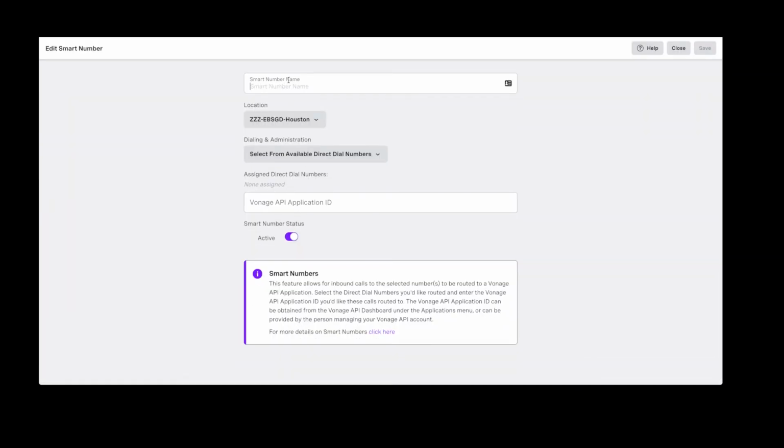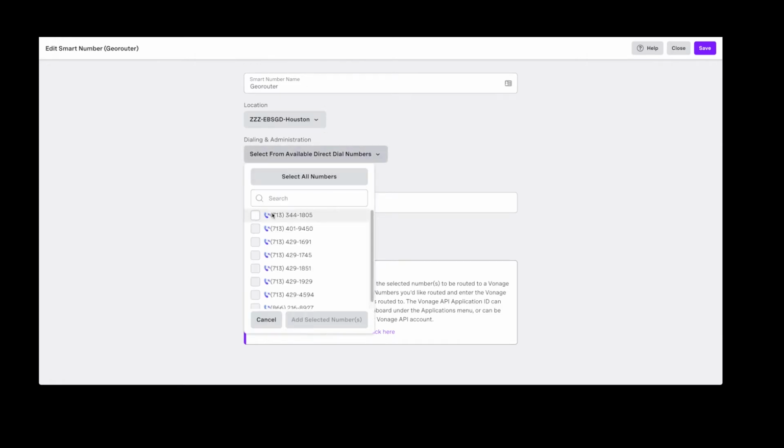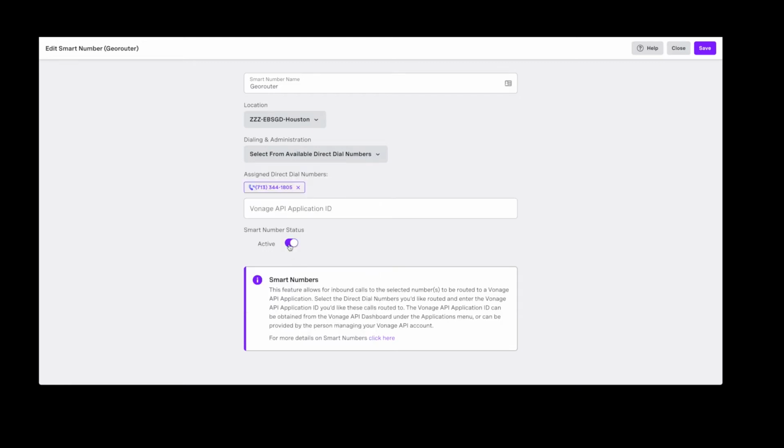First, we need to give it a name. In this case, we are going to call it GeoRouter. You need to select an available telephone number from your pool to make it active, and we also need to make sure we set the smart number status to inactive and click Save.